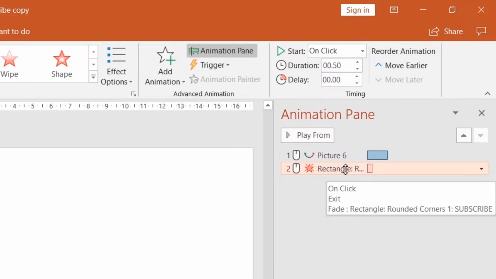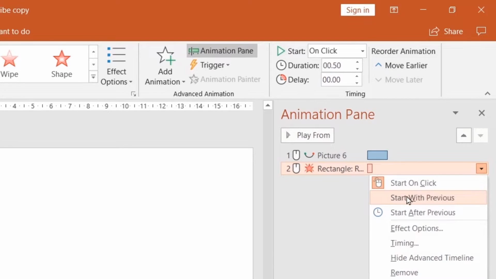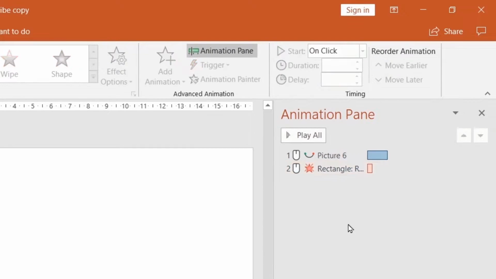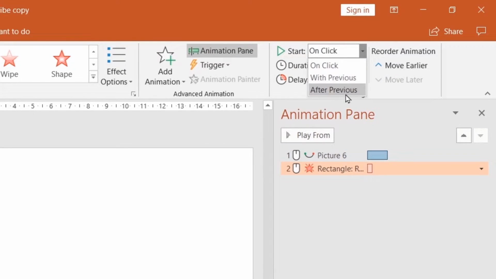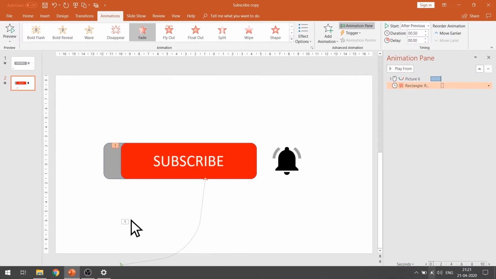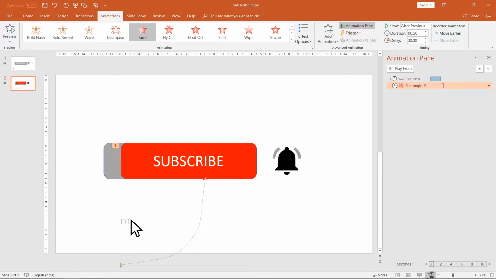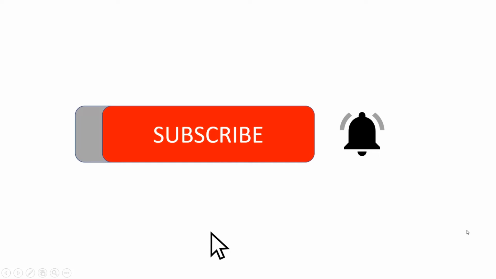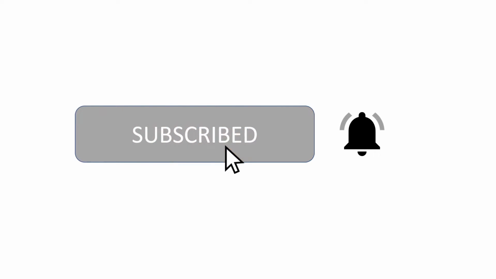So what I can do is simply right click on it and click on start after previous, or again, I could have gone to this option and clicked on start after previous. Both are the same thing. So now you can see even in the animation bar, after this animation ends, the second one will start. So let's play that and see if it works. So the mouse cursor comes in and this disappears.